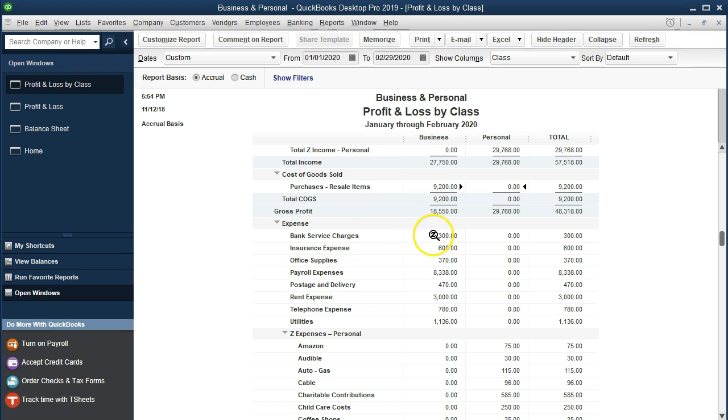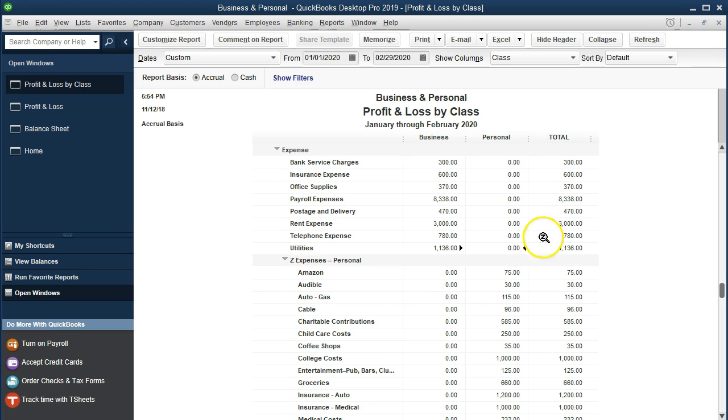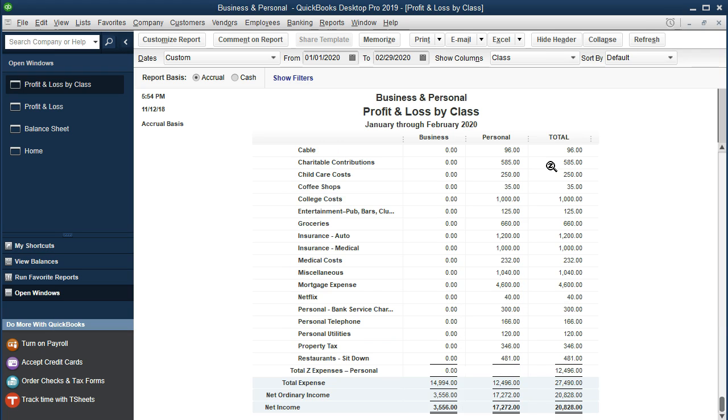These are going to be all business accounts. Nothing's in personal. They're all business. So that looks good. And then these are all personal down here, and there's nothing in the business side. It's all on the personal side. So the reports, just going through them fairly quickly, look good, look like they're reported properly.